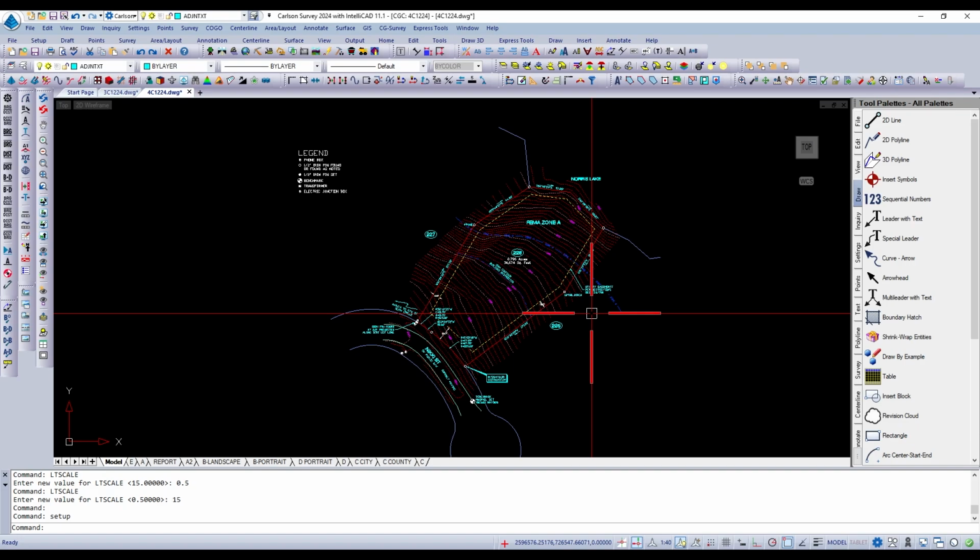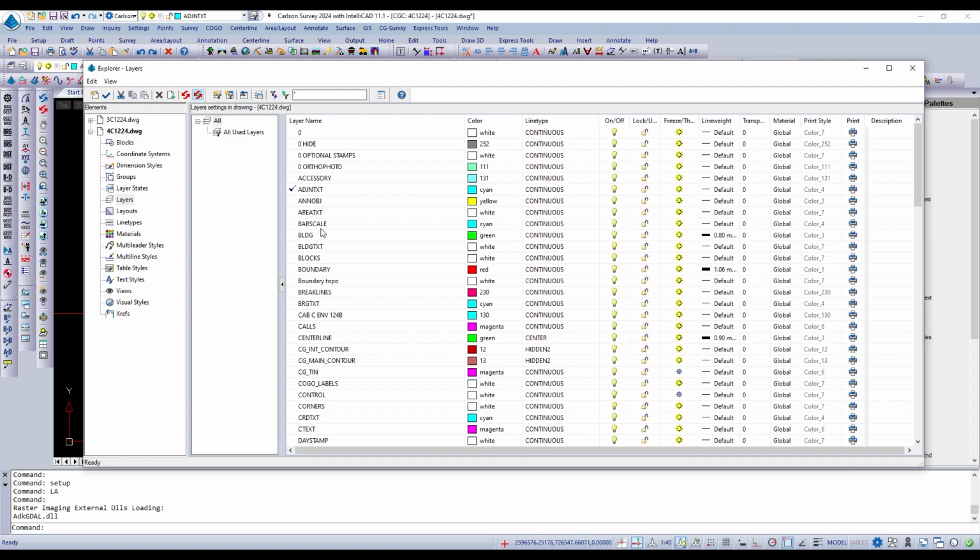If I call up my layer dialog, which is LA, it shows me all my available layers and their states. So we have a number of states that our layers can have. They can be locked or unlocked. So let's just highlight one of them. Let's make it the join text layer. The fact that it has a check mark beside it indicates that it's the current layer. It's the active layer.